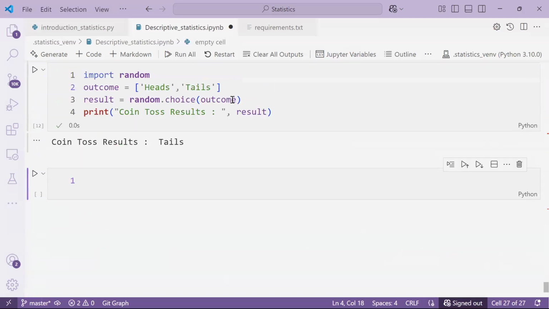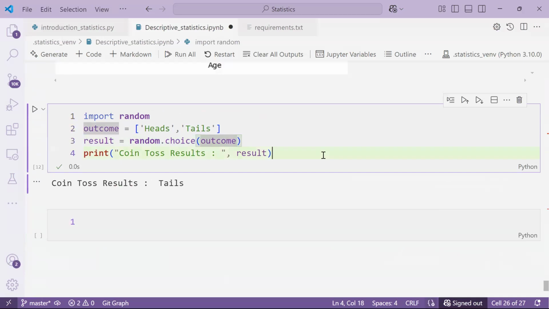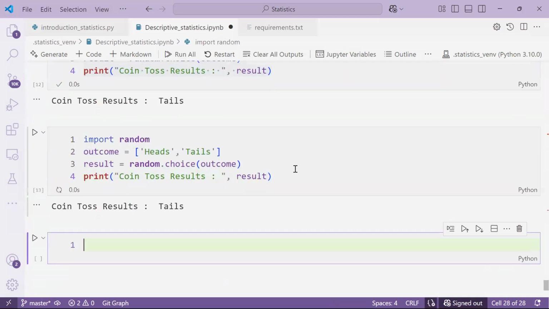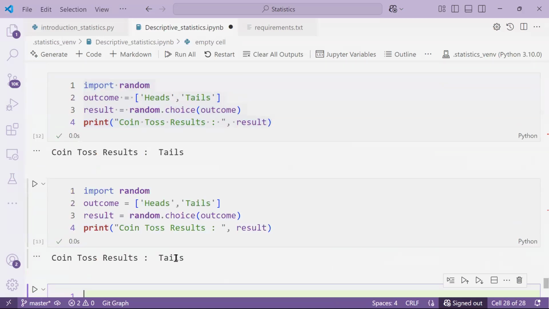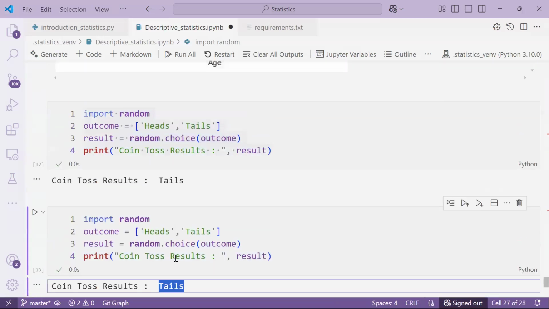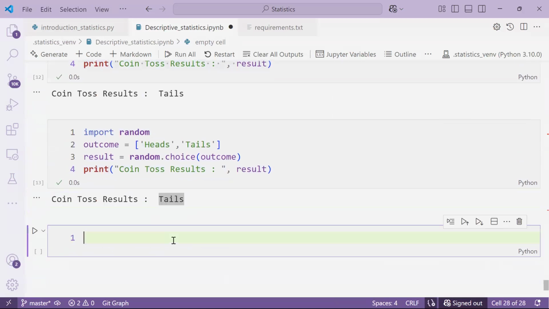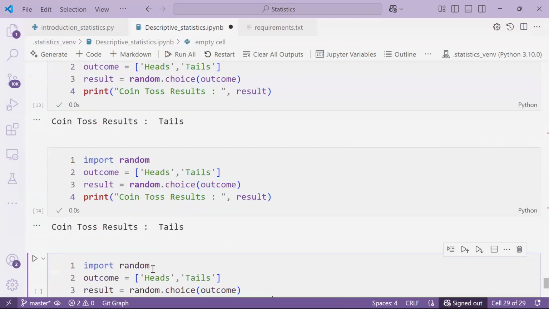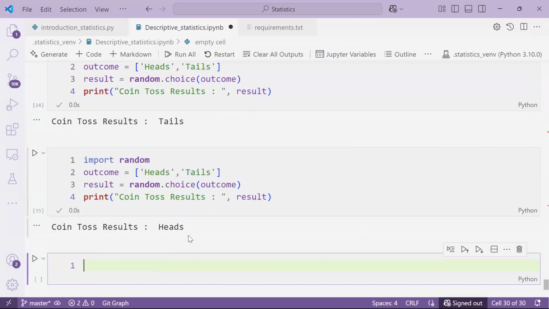See, same program, if you run it one more time, there might be a chance of getting head, right? Every time here it is a tail because of choice. But in some situations we might get head also. Sorry, I'm not able to get head. Yeah, now we got head.